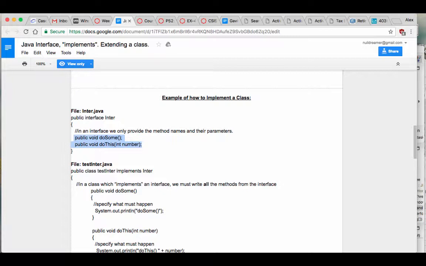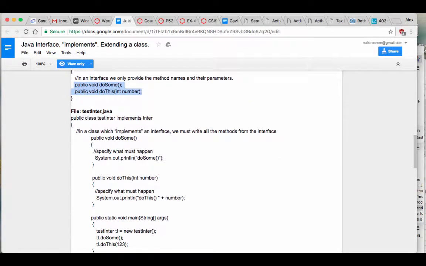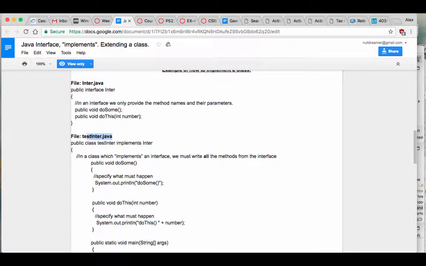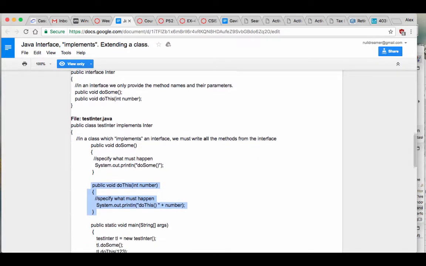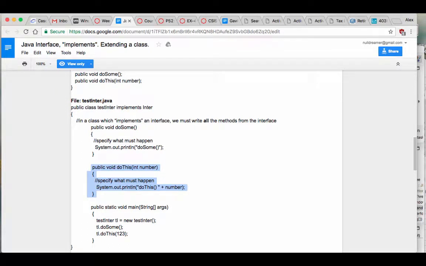This interface, inter.java, is going to be implemented by another class. So this one here is called TestInter.java. We have a public class TestInter implements, right? The implements is so that you can implement the interface. What does that mean? You're going to go in there and define what the different methods are supposed to do. So this is the doSome method, and there's going to be another method which is doThis, which is this other method in there. And when I create an object, I'm going to call it TI. TestInter, this class name, is equal to new TestInter. I can call these methods and do something with them.